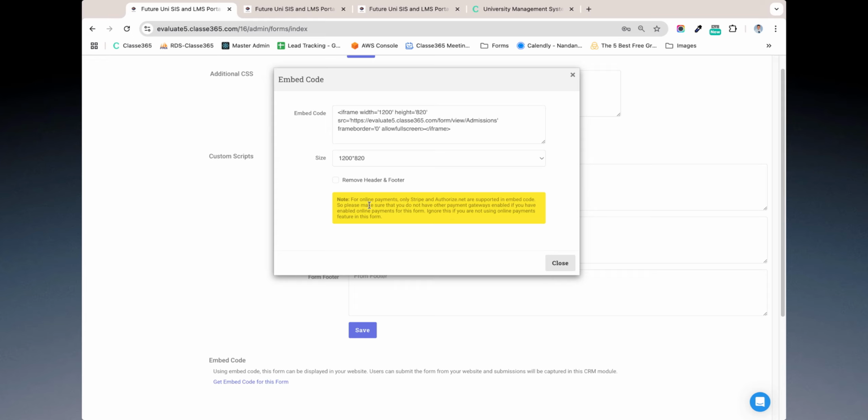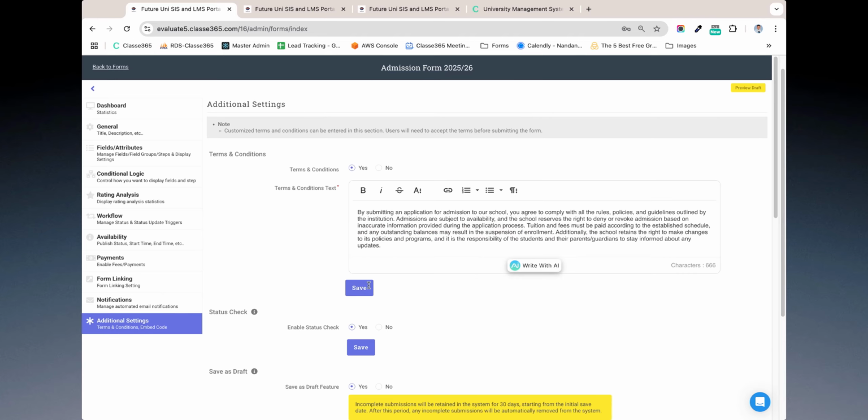Just one thing to note, if you are embedding some of the payment gateway, there are restrictions on what payment gateways you can actually use. For online payments, only Stripe and Authorize.net is supported if you're using embed code on external sites. So that's basically the settings and how you set it up.